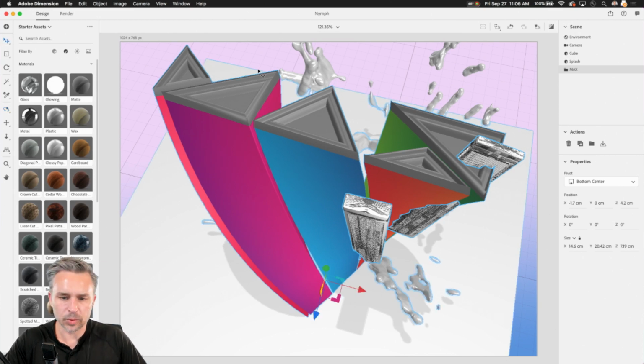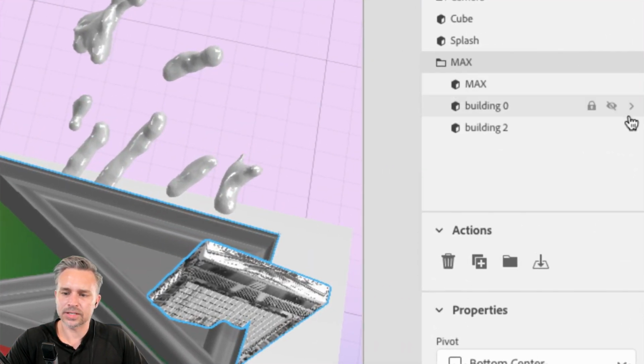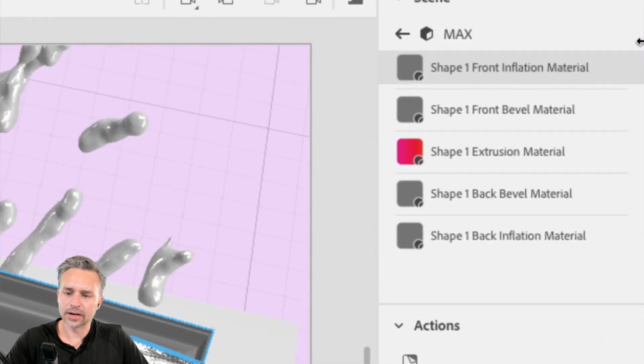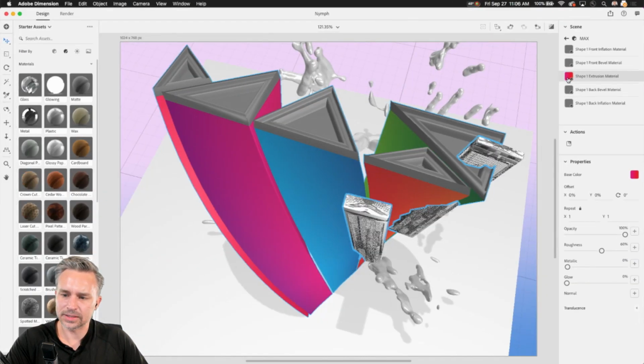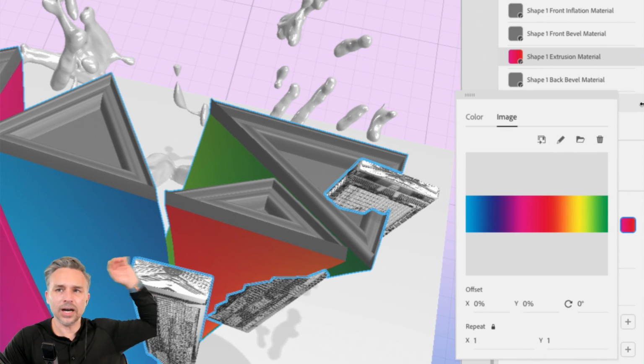This is pretty cool. We have a splash. We have some other stuff. I have this texture. I may or may not like this texture, but if we take a look right in here, oh, there it is. There's that max object. And here, look, here's the extrusion material, that gradient. Are you not impressed? Look at that. Come on now.